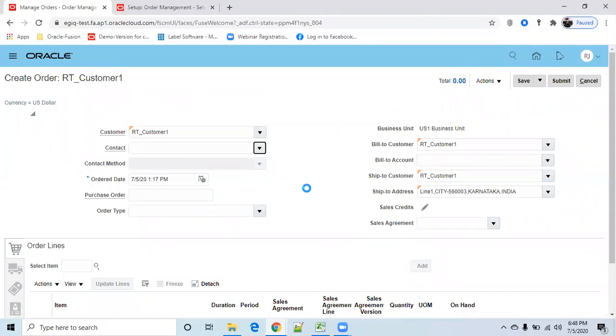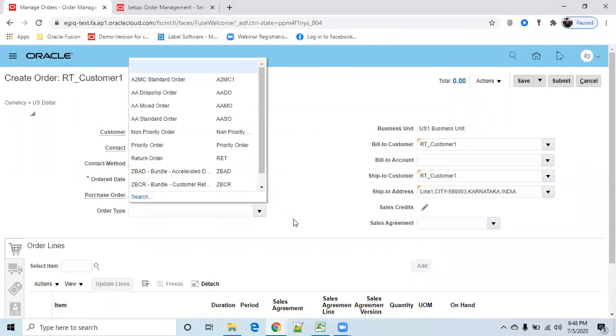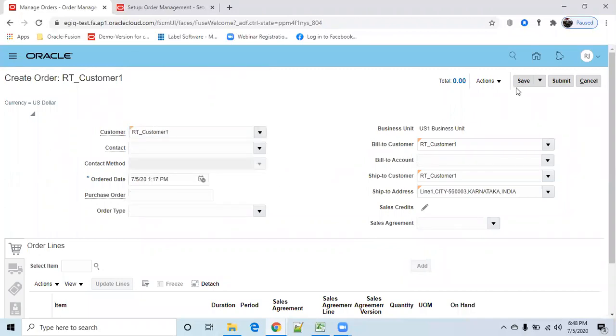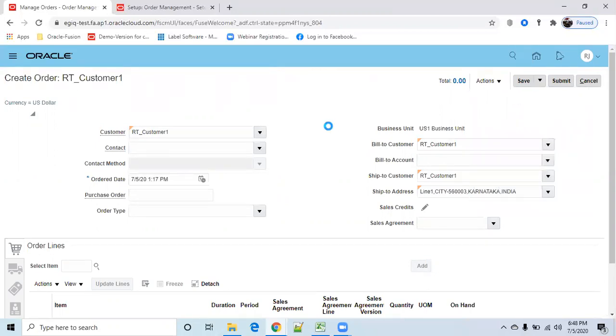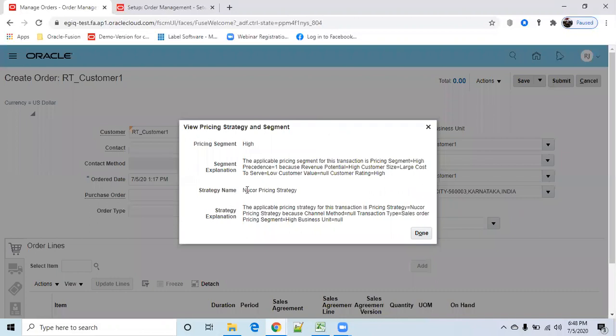Contact, we have not created any contact, not a problem. Now order type, so there is nothing here. And now reprice order. View pricing. This is wrong actually.